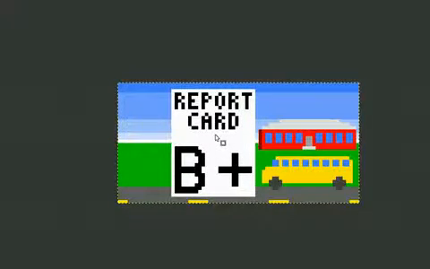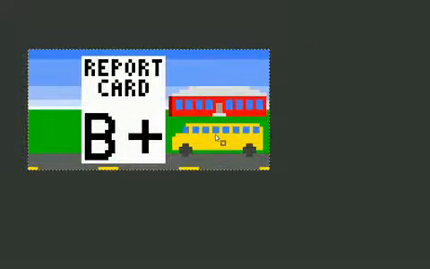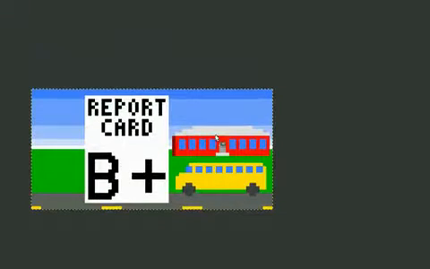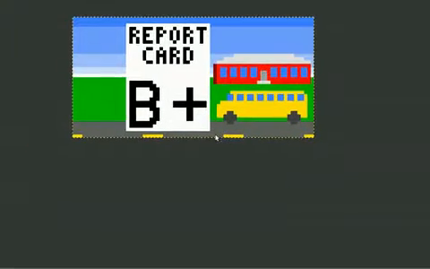A report card. That's something common with school. And a school bus. That's also common, along with the school building, because where are you supposed to take school? A road. Well, what are you supposed to have the bus drive on?